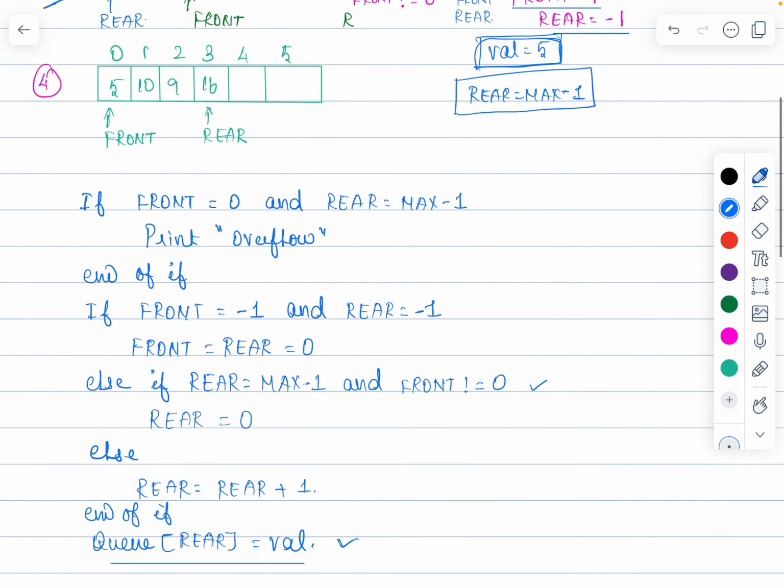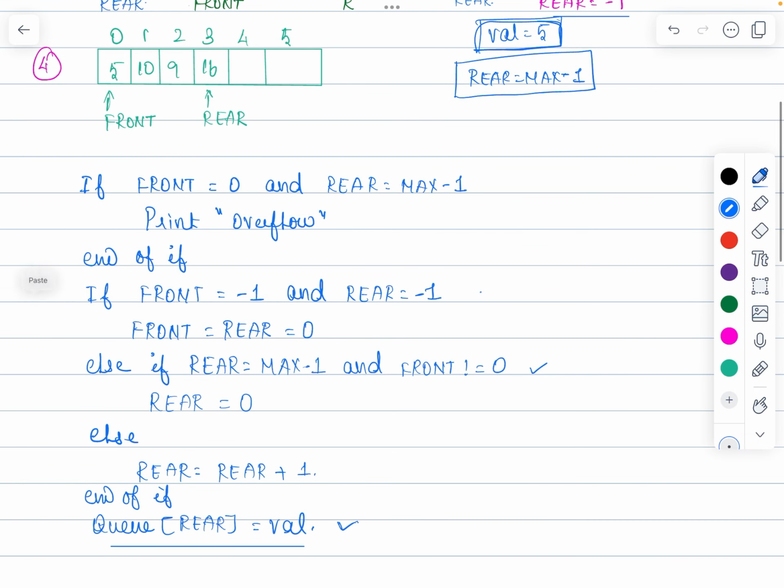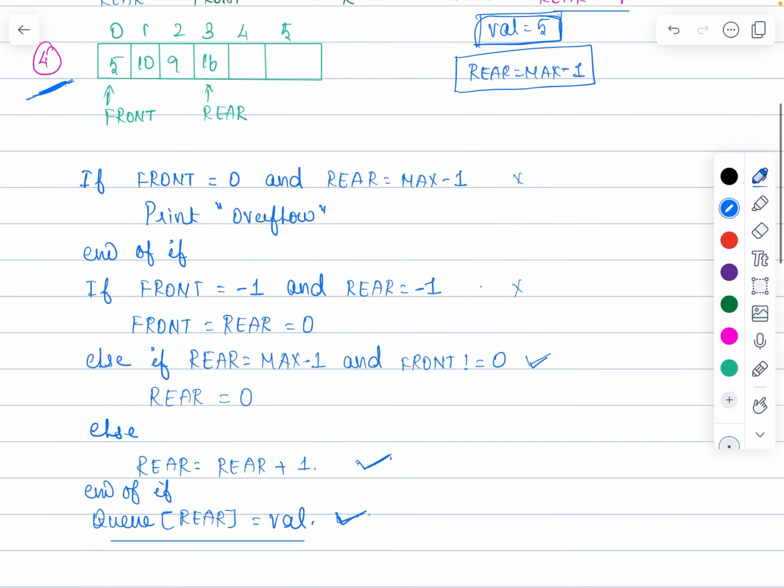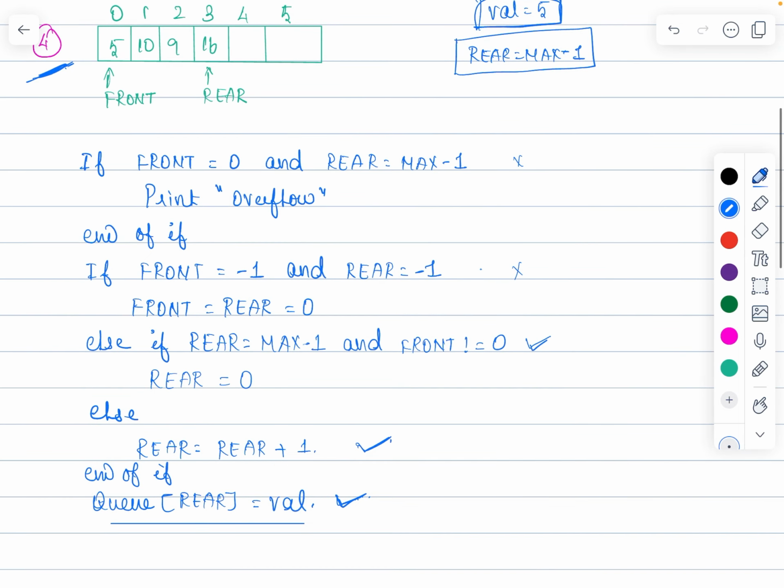So here if you check, yes, it fails, all these three conditions fail. There is no overflow condition, there is no front equal to minus 1, rear equal to minus 1, check for example 4, and there is no rear equal to max minus 1, front not equals to 0. If so, this is the condition. Simply you can increment rear equal to rear plus 1, and in the place of rear you can insert the value which you want to insert. Yes, we have completed all the steps, so you can exit the pseudocode.